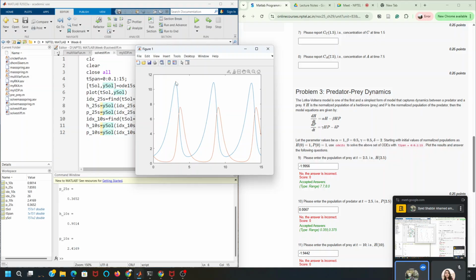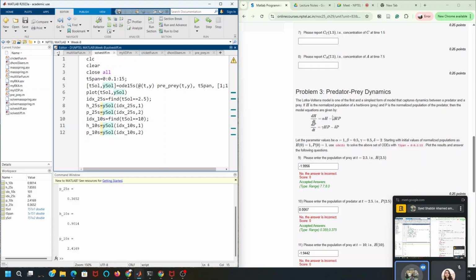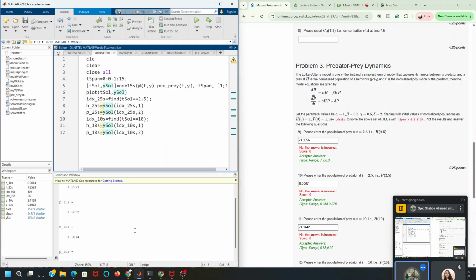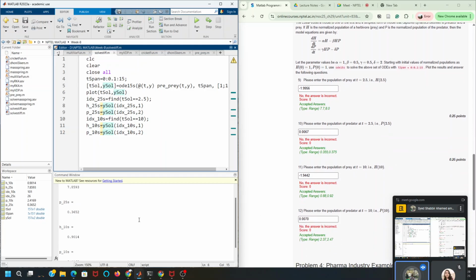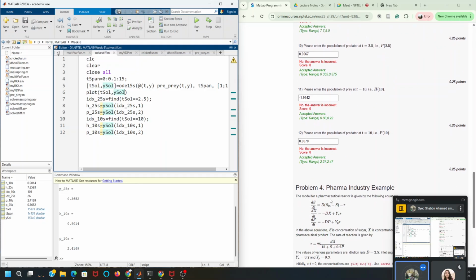So this kind of dynamics goes on. So we can model it using this kind of models like the Lotka-Volterra model. So a very interesting thing which we can learn using this. So all the answers are in the range. So everything is correct. Okay.